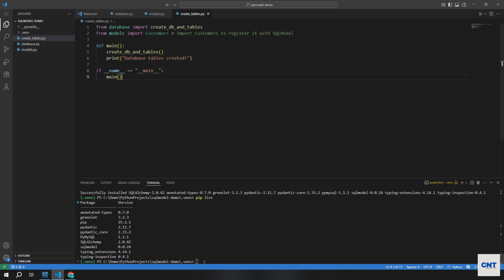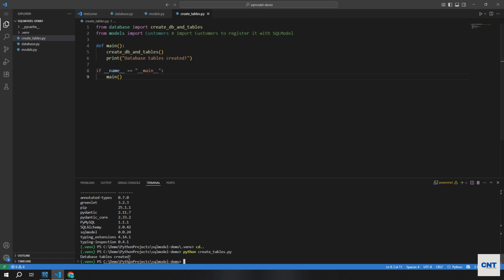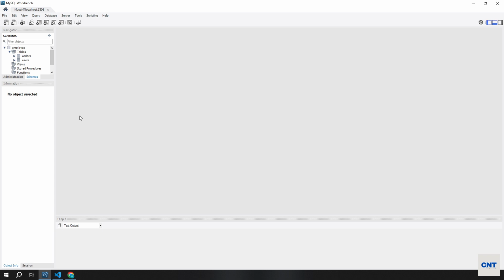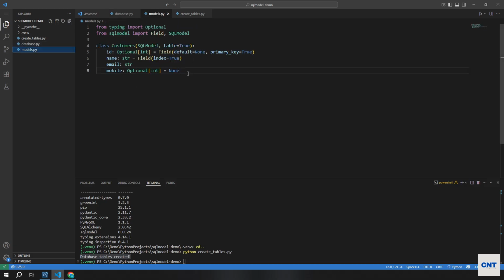I just need to execute the command python create_tables.py. As soon as this file gets executed, you will get the message "database tables created." Refresh the tables, and you will see the new customers table in your database, with all the fields which we defined in models.py.